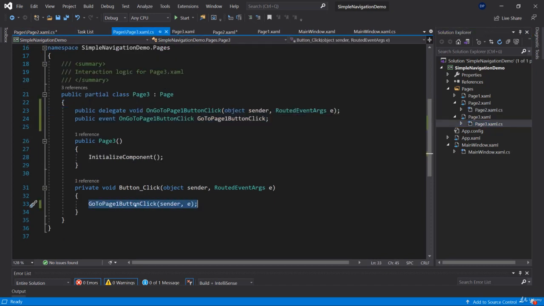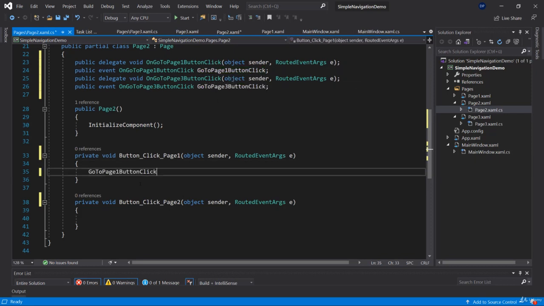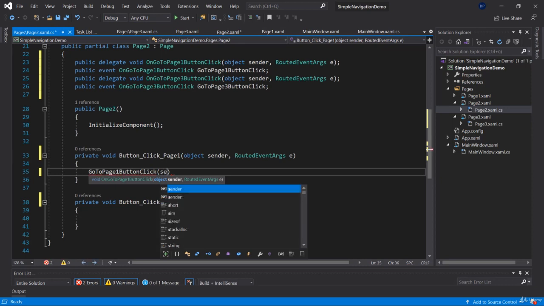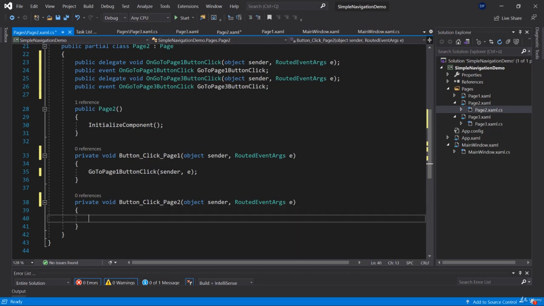Go to page 1 button click will be called once you want to go to page 1, and the other one once you go to page 2. So if we want to go to page 1, it will be this one. We are going to send the sender over and the routed event args, or pass them. And if we want to go to page, actually this should be page 3. If we want to go to page 3, we're going to set the sender and E.